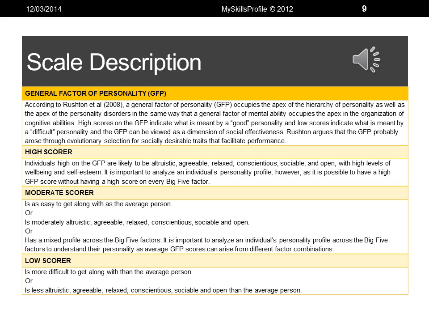By contrast, low scorers are more difficult to get along with than the average person. They tend to be less altruistic, less agreeable, less relaxed, less conscientious, less sociable and less open to change than the average person. However, it is important to analyze an individual's personality profile, as it is possible to have a high or low GFP score without having a high or low score on every Big 5 factor.